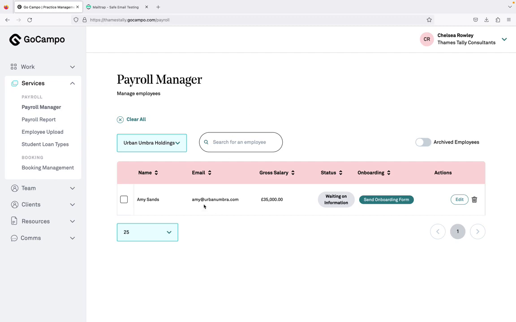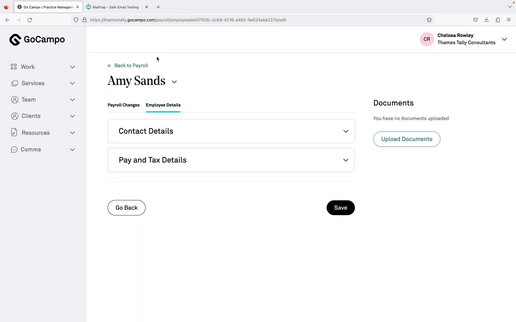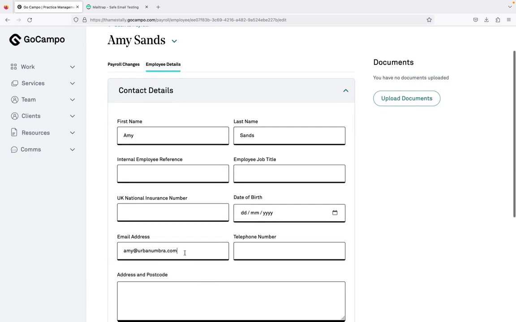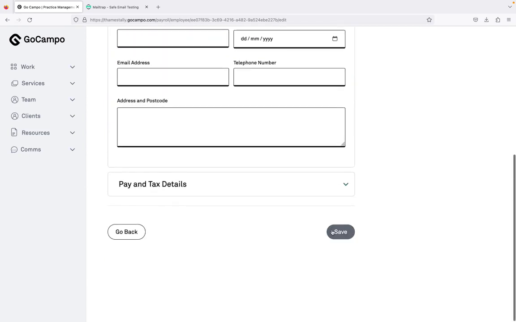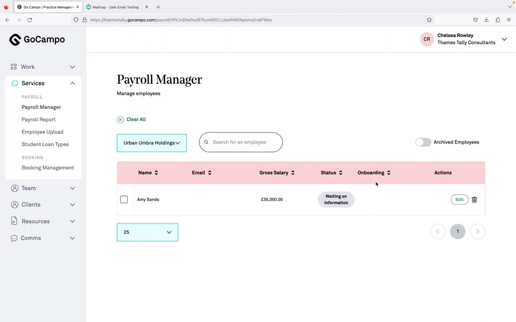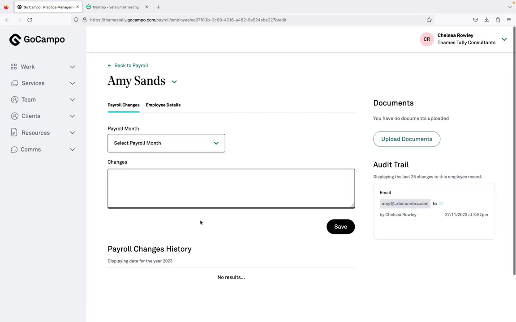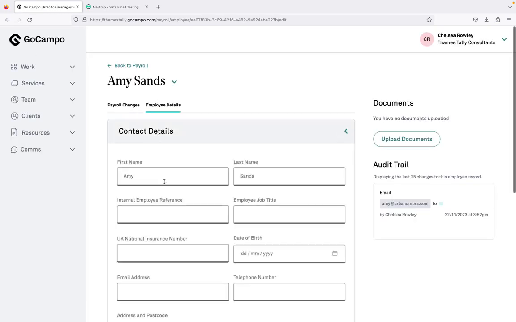As a minimum, you will need to have entered their name and their email address in order to send them their payroll web form here. Once these two fields have been entered, you'll notice that we have this link here. So if I were to remove this for any reason and go back, you'll see this is not available. So let's add this back in.